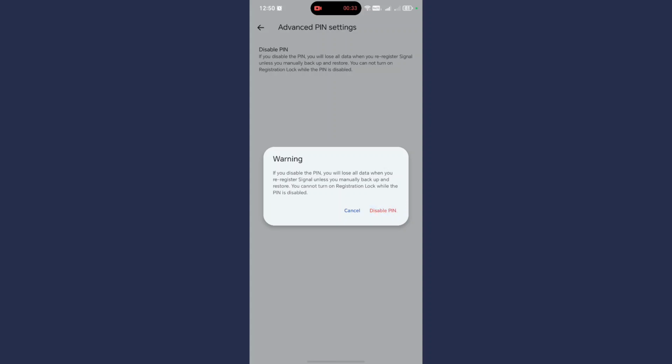Keep in mind that disabling your PIN means you may lose your profile, settings, and contacts if you re-register your account, and it will also disable registration lock. If registration lock is currently enabled, you must disable it first before turning off your PIN.